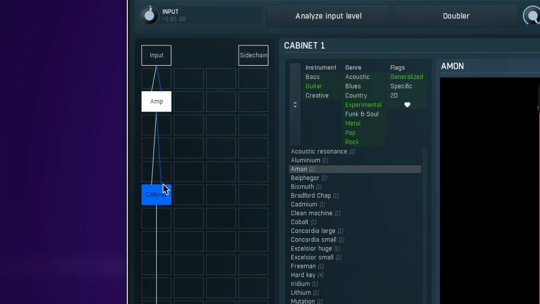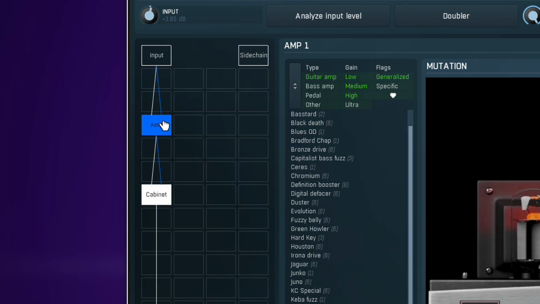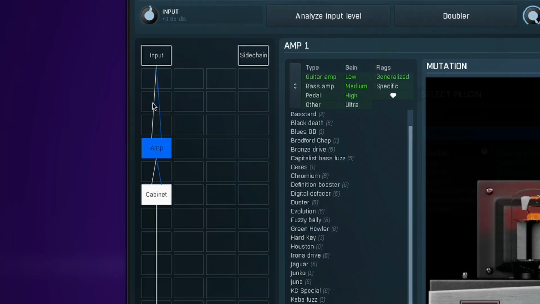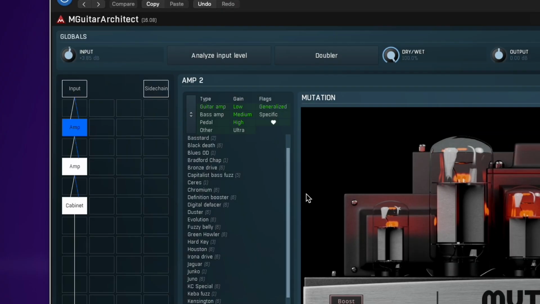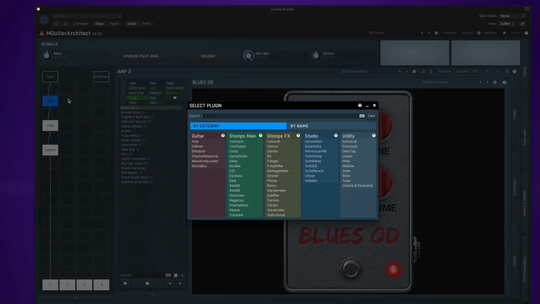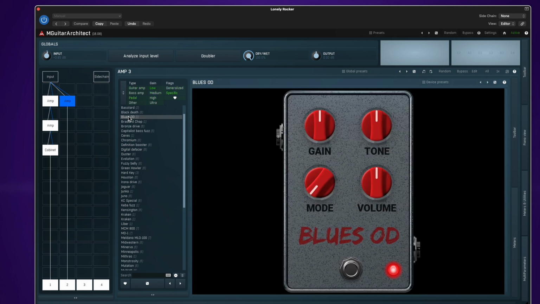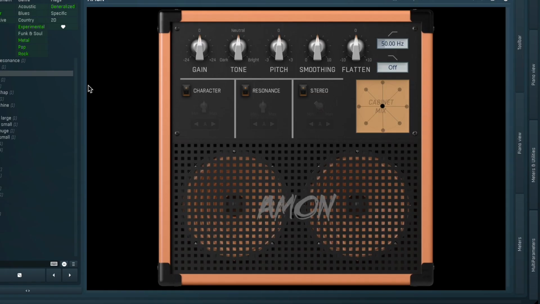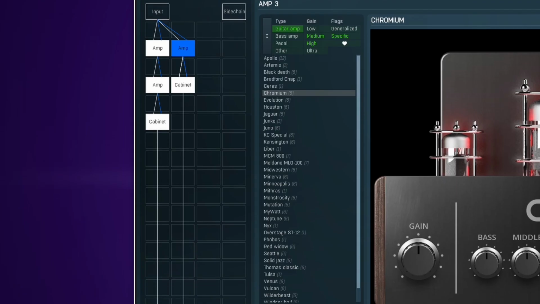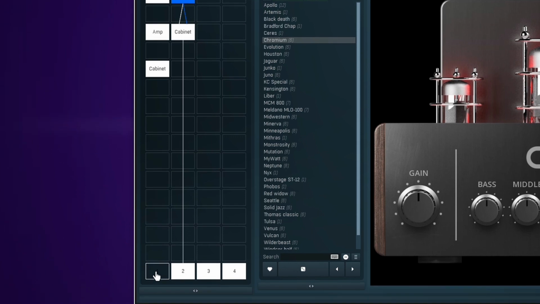In default mode, each block is routed to the closest module above it in its lane. There are quite a bit of routing options which I will demonstrate a bit later in the video. If I want a second amp, I can do the same thing in the second lane. I can add an effect and another cabinet. I can mute a lane simply by clicking on its corresponding number.